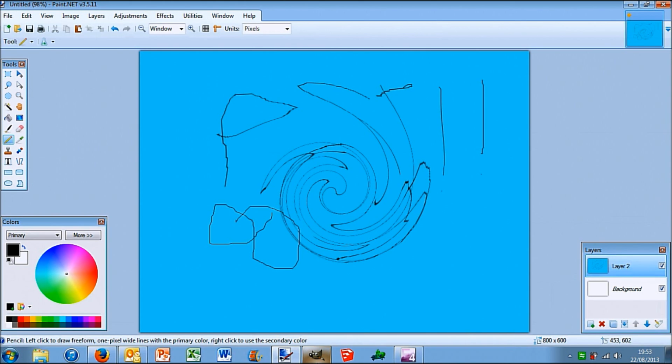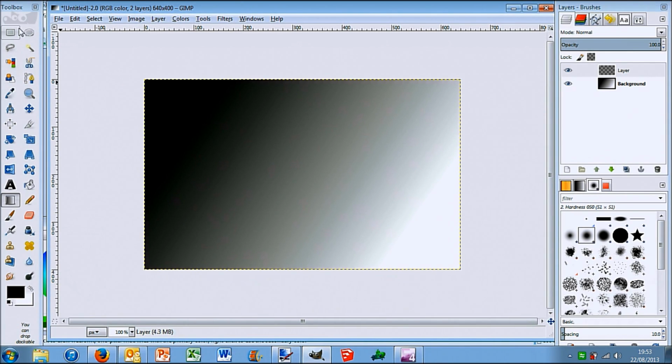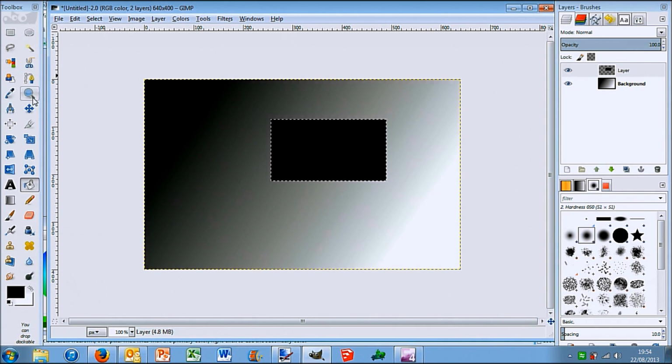Now GIMP is still good for free drawing, but I would say it's probably better for shapes. See how you can draw a square and then you can resize it, things like that. So for example, if I took my bucket tool, put that in black, and then I could grab this selection tool and I could put some points here and then I could cut it out. So for example, if I wanted to make a shape that looked like this.